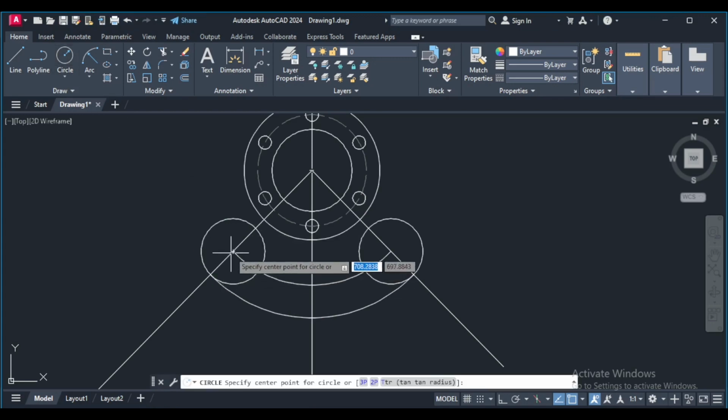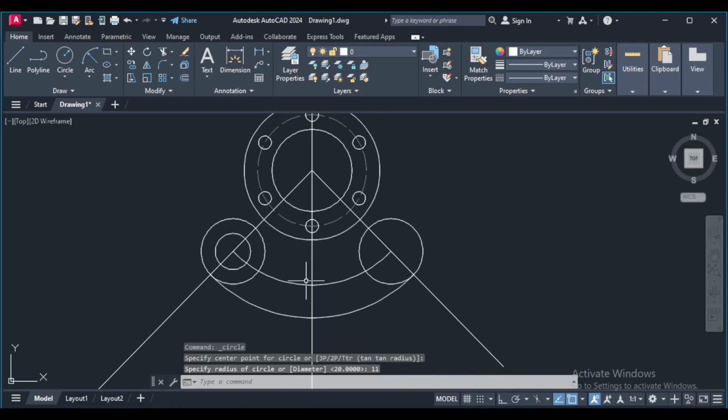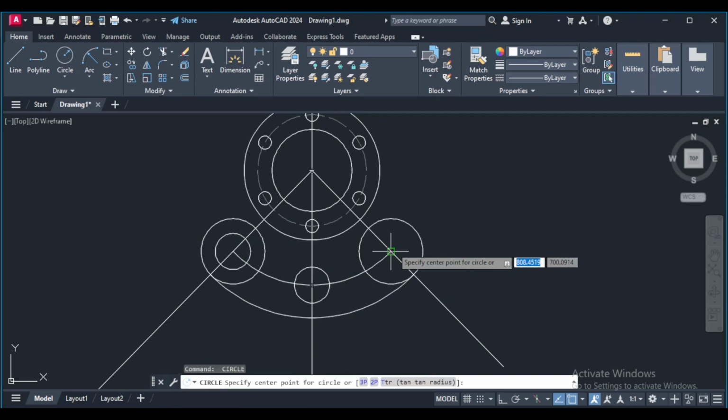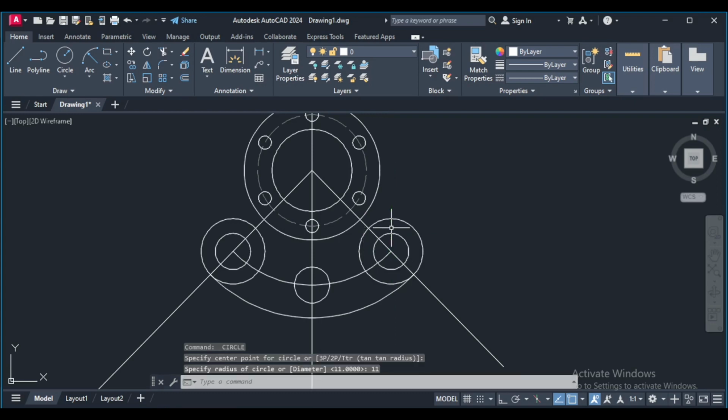So I'll go with this. 22 means what? 11 is the radius. Again I'll repeat here one more, 11. Again I'll repeat here one more. I'm not selecting the circle all the time or entering the command directly. I'm using the enter button from the keyboard simply.